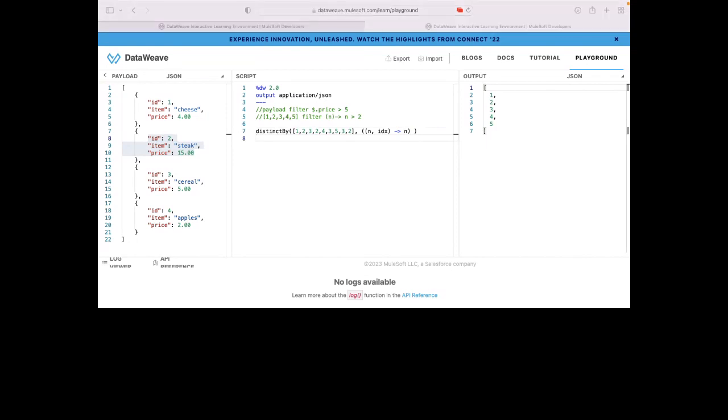The same infix and prefix notation, you can use here with the dollar sign. If you want to use the dollar sign, then I can directly write the word distinct by and then the dollar sign. It will remove all the duplicate array items. So that is now object by field.